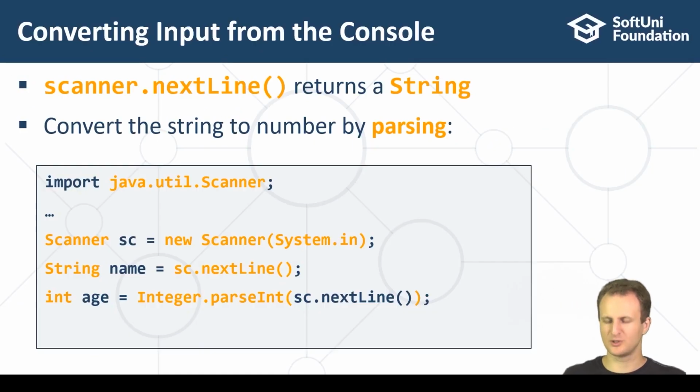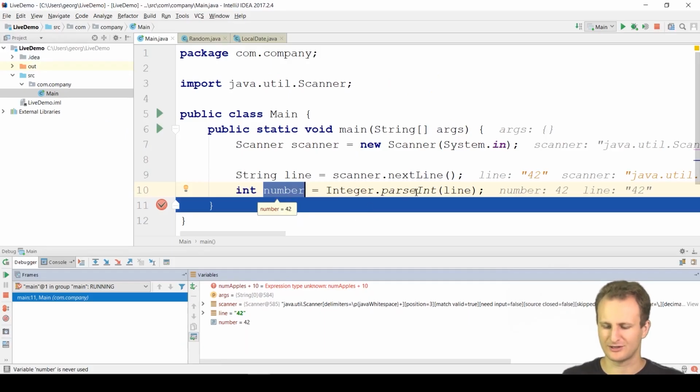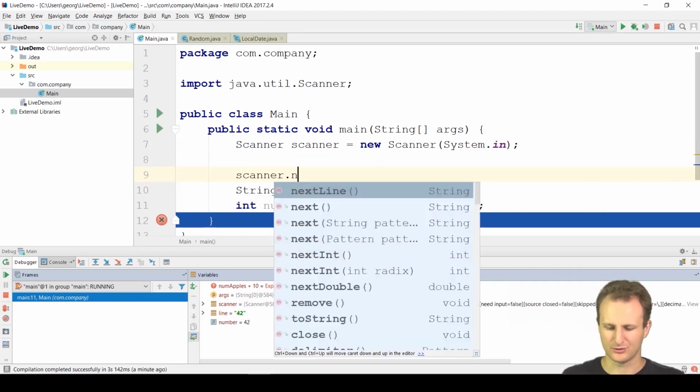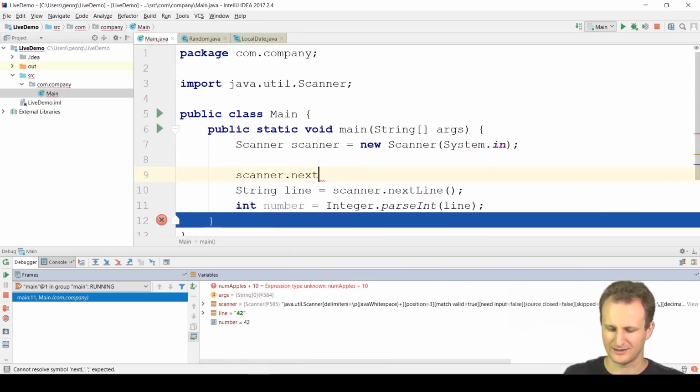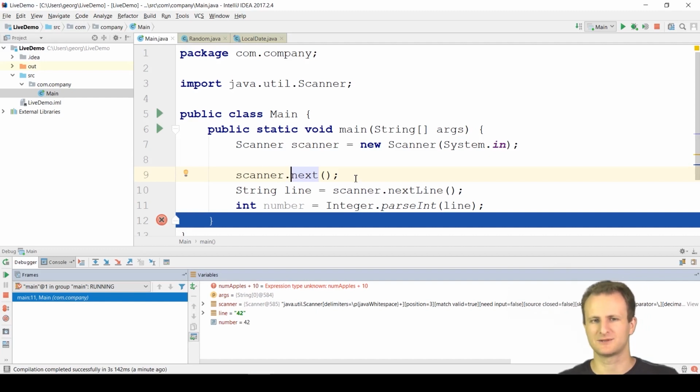Okay, so that's reading from the console, and of course there are things like nextDouble, nextLine, or simply scanner.next, like this. This will read the next sequence of characters which isn't separated by some of the separators. Now, what are these separators? Well, spaces, new lines, tabs, and so on. Other white space characters are separators.